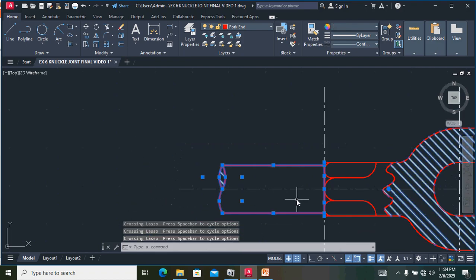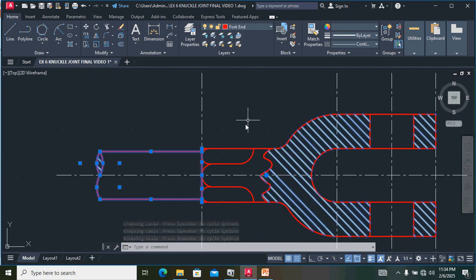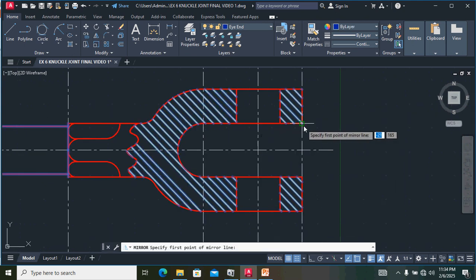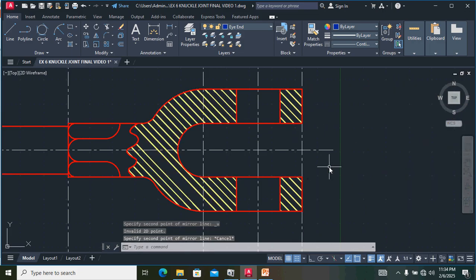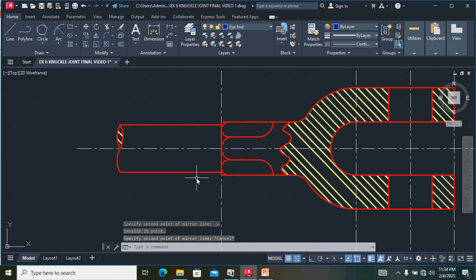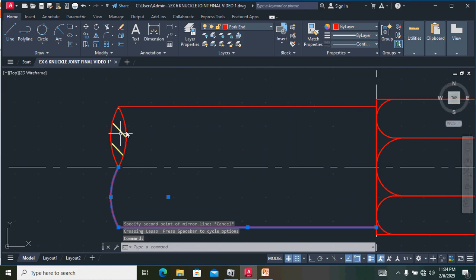We want to select this portion. Next, this portion. Center line we don't need. Okay. Next, we have to select here, here. Next, here, this portion. Just mirror.